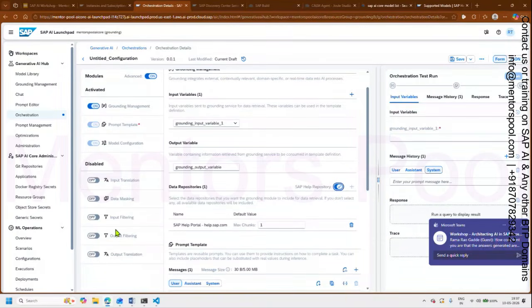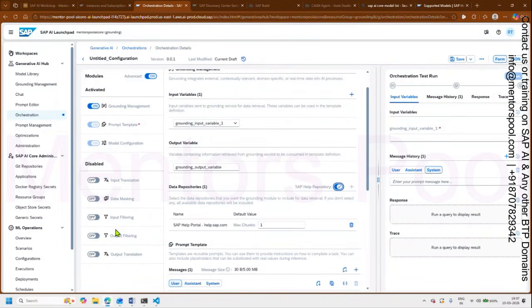And then here we have multiple options also. If the incoming text is in a different language and you want input translation, you can do that. And if you want the output to always be in a particular language, you can do output translation.